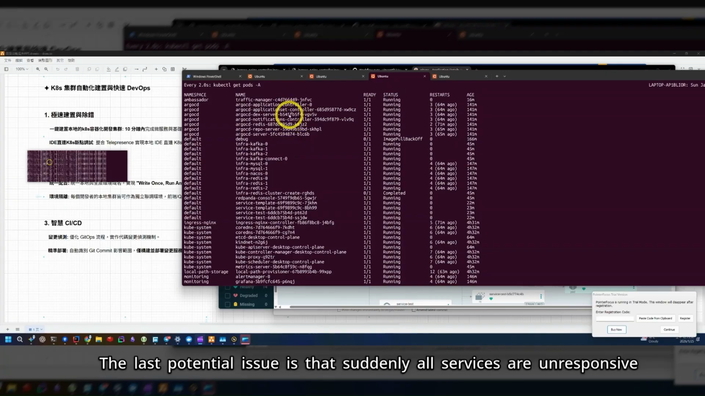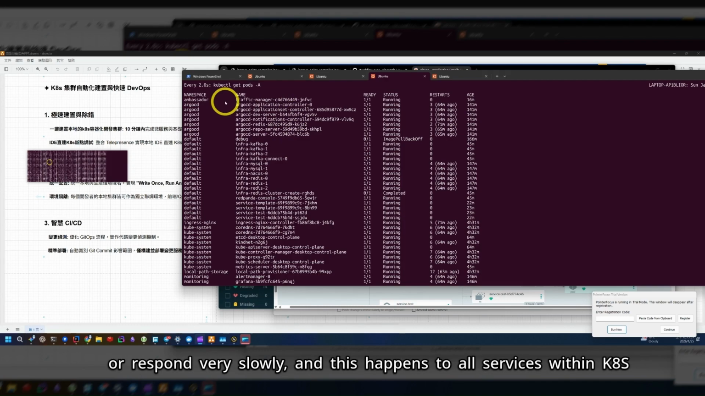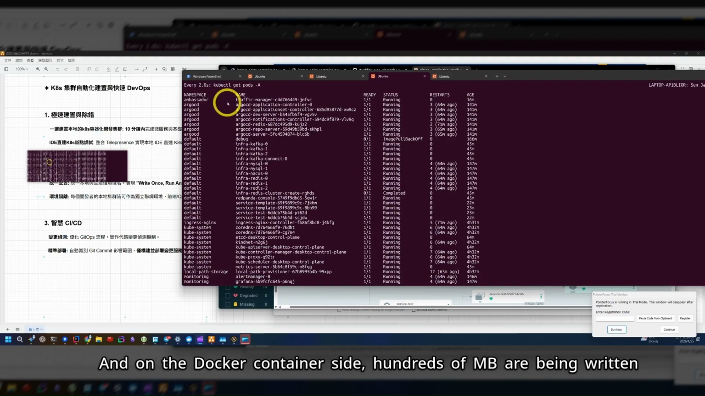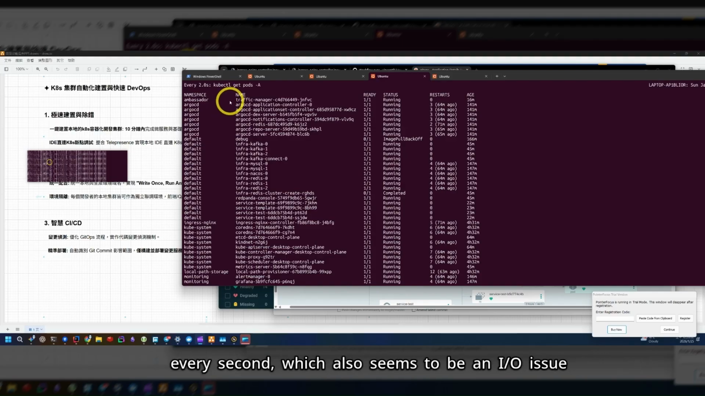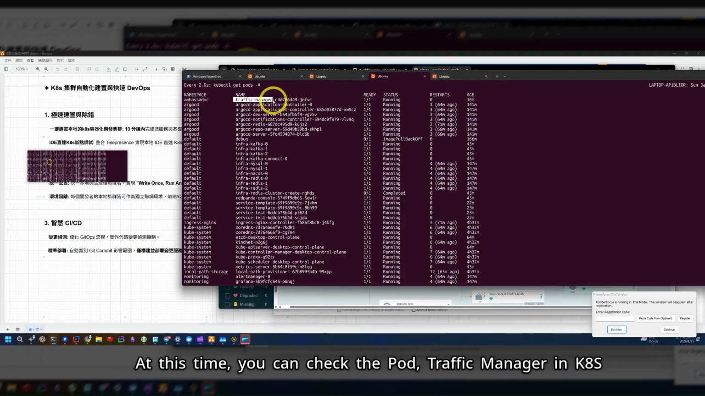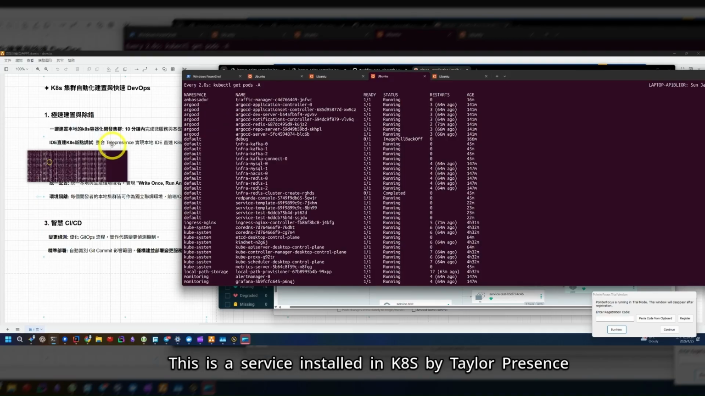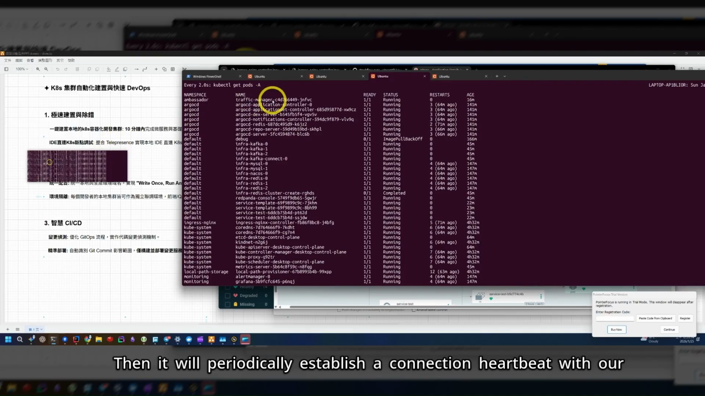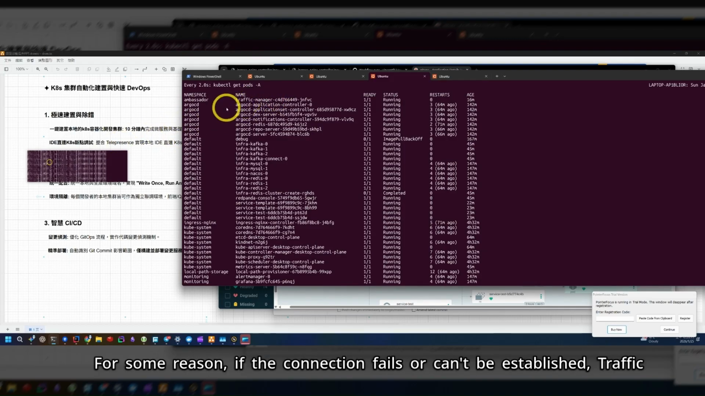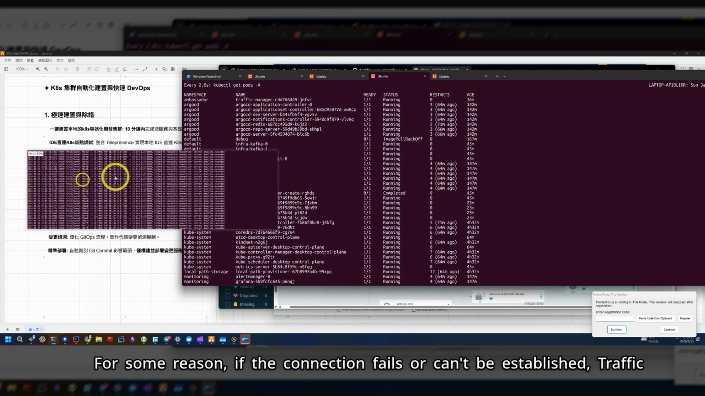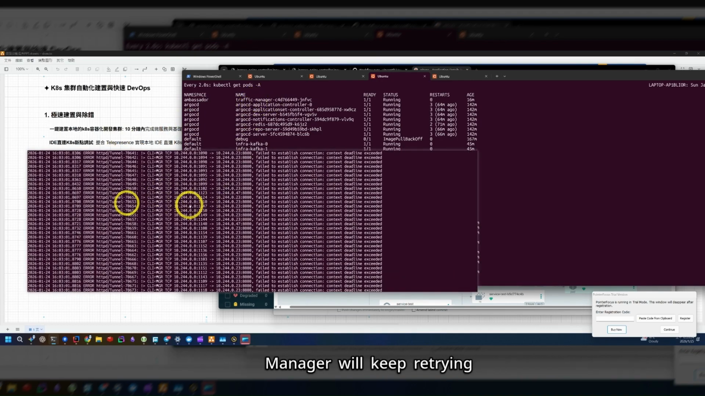The last potential issue is that suddenly all services are unresponsive or respond very slowly, and this happens to all services within K8s. And on the Docker container side, hundreds of MB are being written every second, which also seems to be an I/O issue. At this time, you can check the pod traffic manager in K8s. This is a service installed in K8s by Telepresence. It will periodically establish a connection heartbeat with our client. For some reason, if the connection fails or can't be established, Traffic Manager will keep retrying.